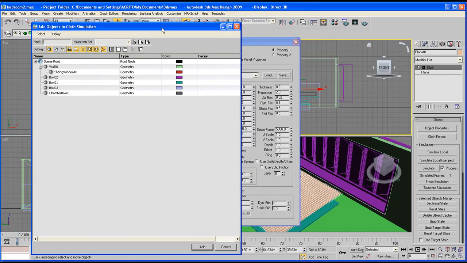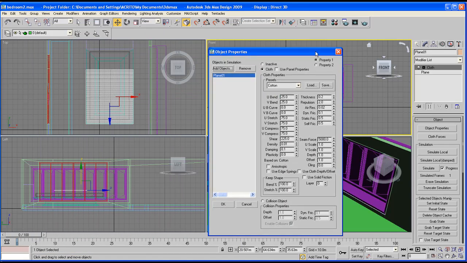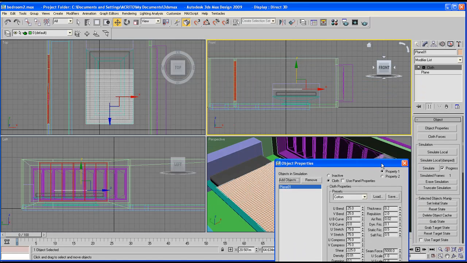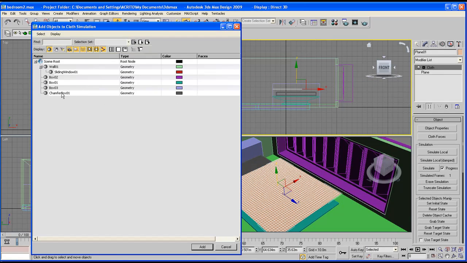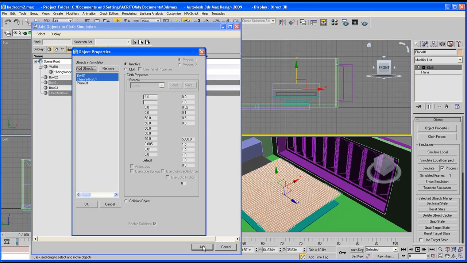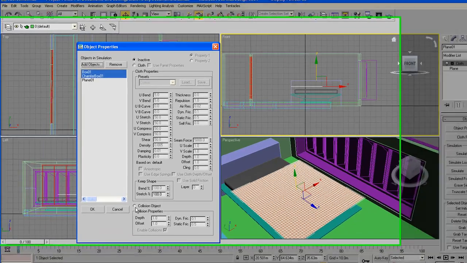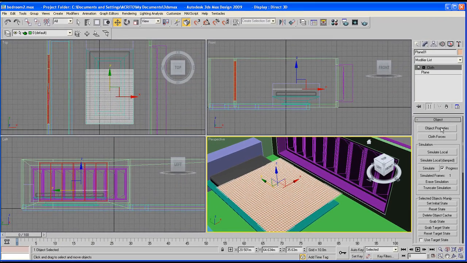Now we are going to add the collision objects. Just need to see what we have there. So that's one. And then we've got this box here. Add those two. Now straight away select the cloth and collision object here. Say OK.